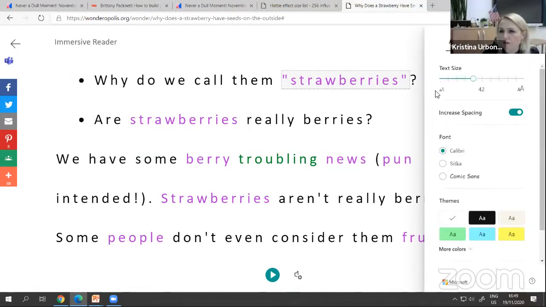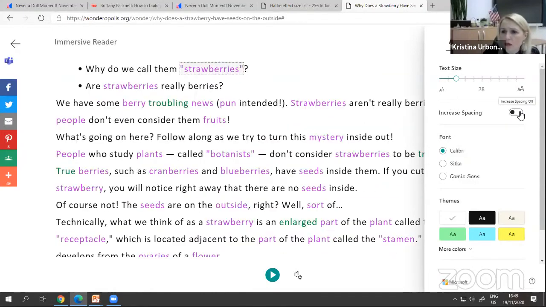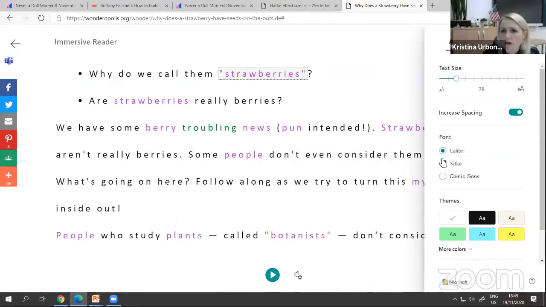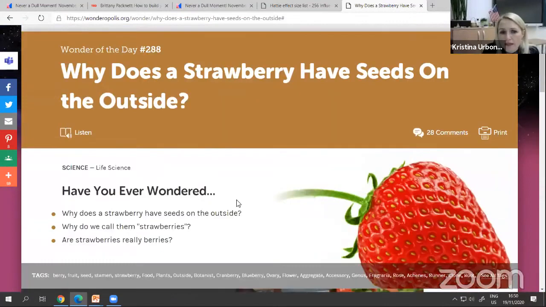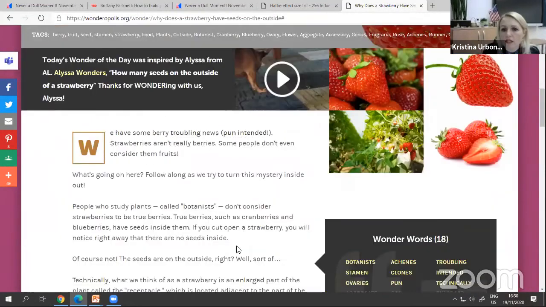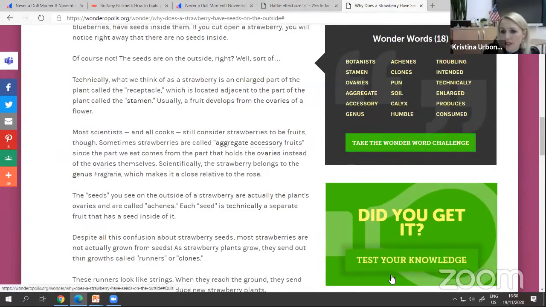We can also work with the text size, make it bigger or smaller. We can increase spacing or not. We can change the font, and we can change the themes, the background, whatever we want to do here. Now, I will get back, and when we analyze everything, when we read the article, so we have some wonder words taken or picked from the article. We can take the wonder word challenge, and we can test our knowledge.